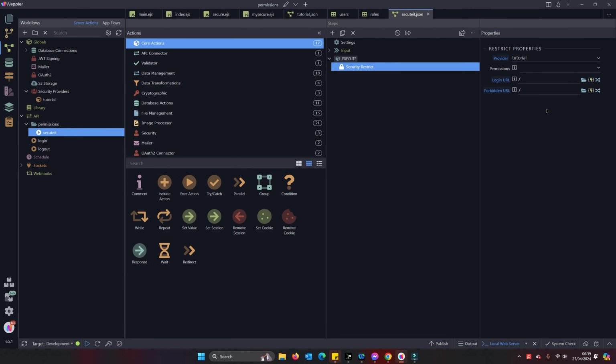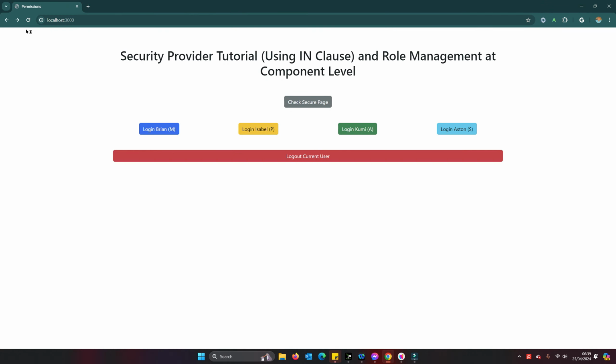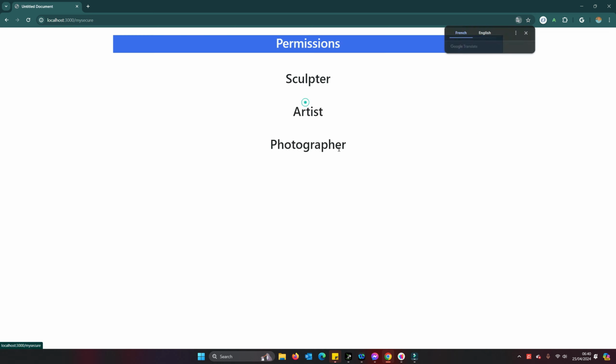If I go back into that security and say, well, only an artist can access that page, I'll save that. I'm going to go back now into this. So I'm going to try and access that as a photographer, and you'll see that it won't let us go in. But if we go in as an artist, you can see that, because that security restriction says if you're not an artist, you cannot access this page at all.